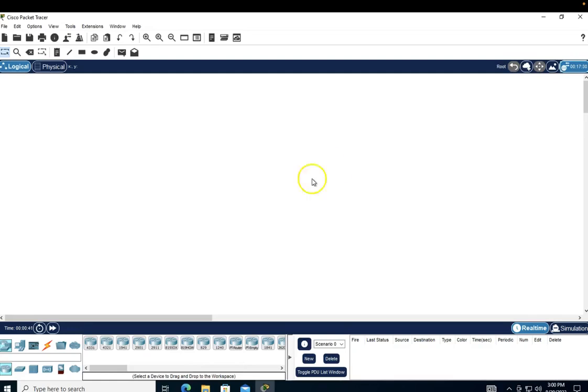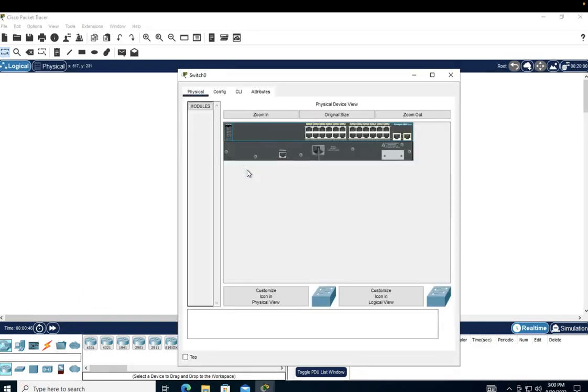And now I have Packet Tracer up and running right here inside of my MacBook that actually happens to be running on a Windows 10 machine in a VM.